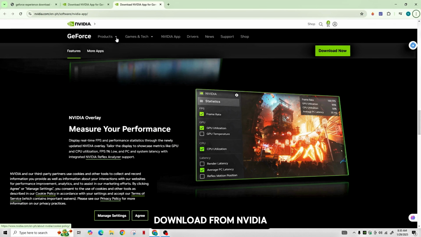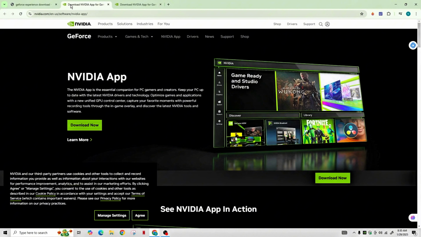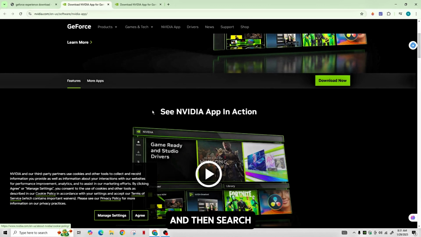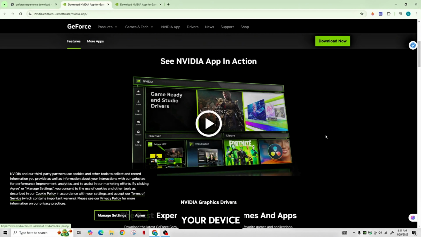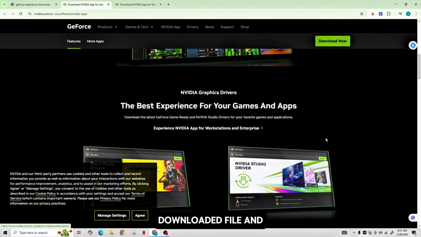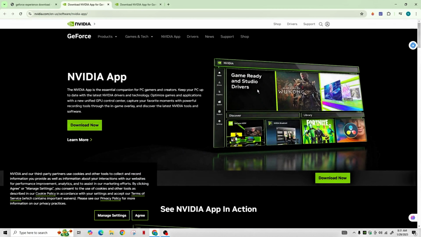You can also download from the NVIDIA website. Visit the NVIDIA driver download page, enter your GPU model and operating system, then search for it and download it on your device. Then run the downloaded file, select the Express installation, and finally restart your PC.